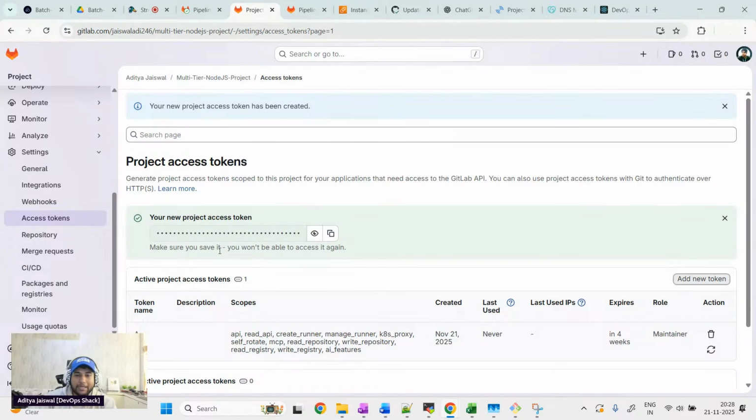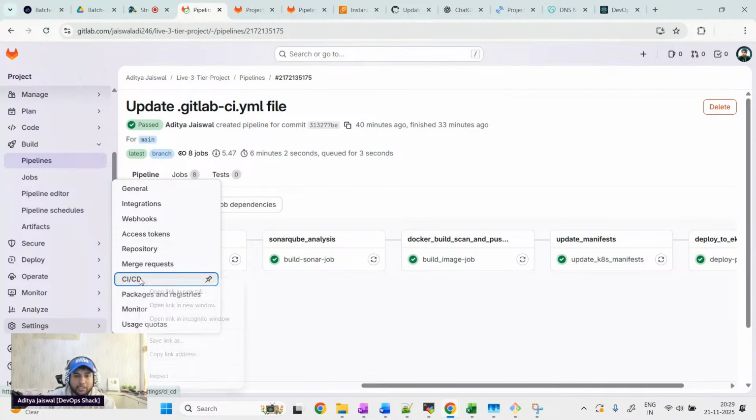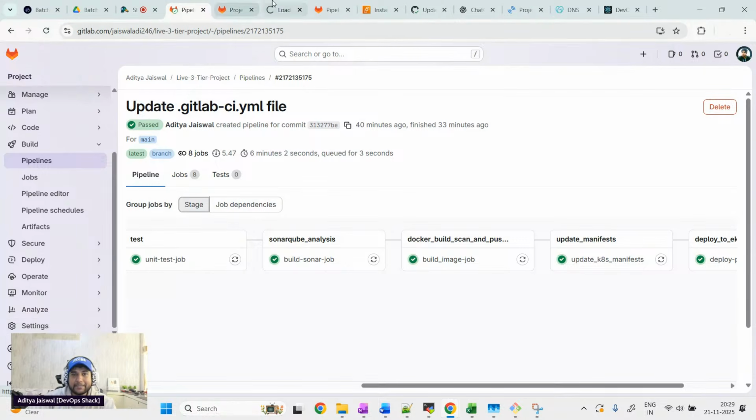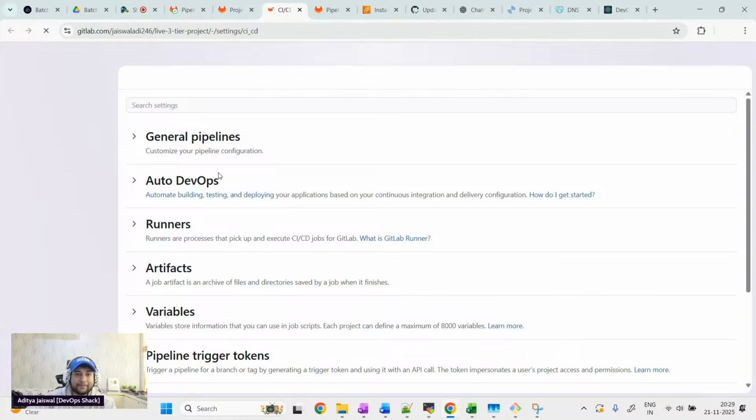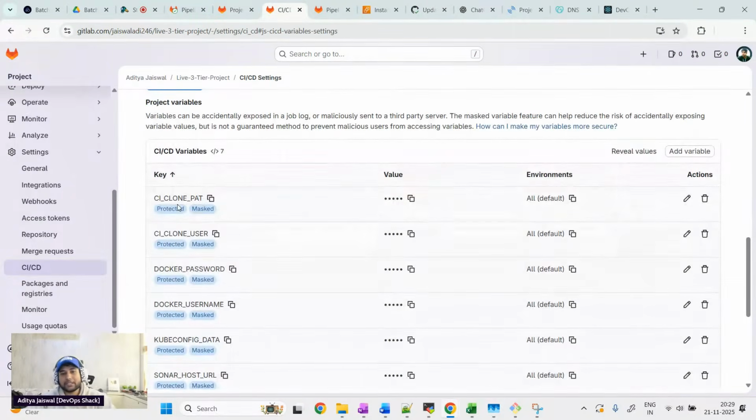Okay, so now I have this token available, right? Once I have this token available, I'll be going to settings, then CI/CD. In CI/CD, I'll be going to variables, and here you can see these two things, CI clone pat and CI clone user. So I added these two variables, with my username in the username and the token that we just created in clone pat.